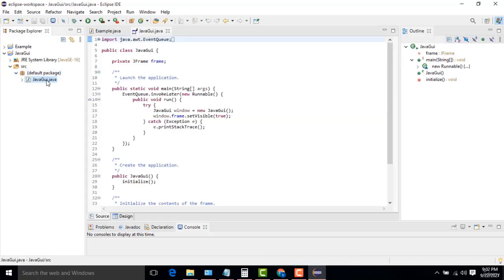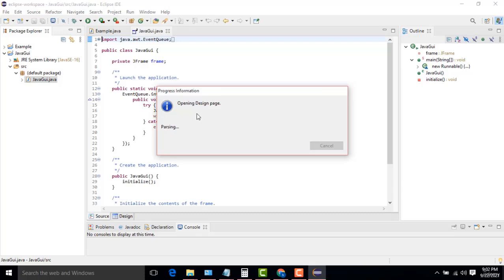Alright. Now you can see this is the Java. This is your first frame. I just gave the name as Java GUI. You can see here, right? This is an empty frame, right? So here click the Design window. Now you are opening your design page. This is the first time you are opening your design page, right?